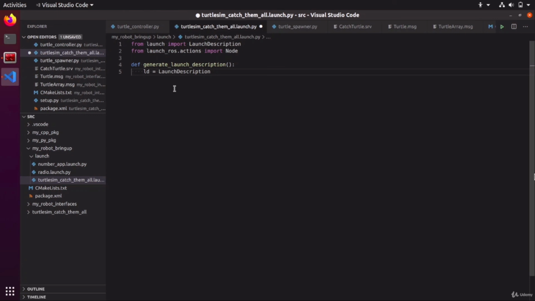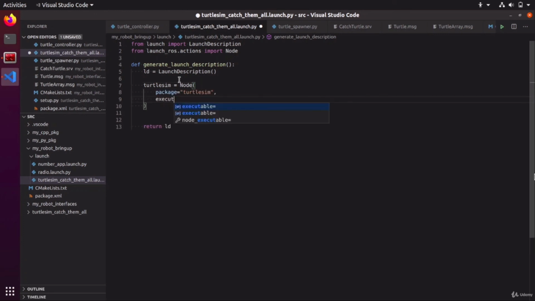And now let's add the 3 nodes we need. So the first node is turtle sim. Turtle sim node is from package turtle sim, and the executable is turtle sim node. Okay, that is what we have here, turtle sim node.